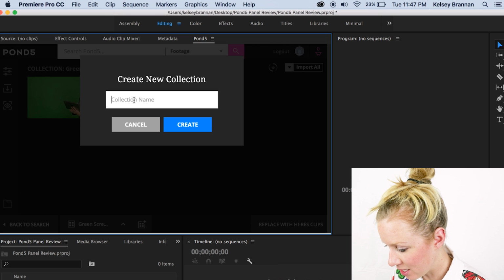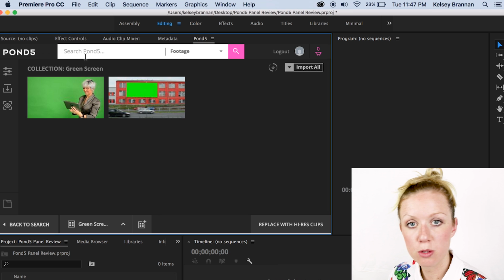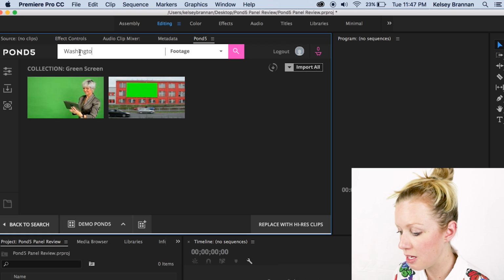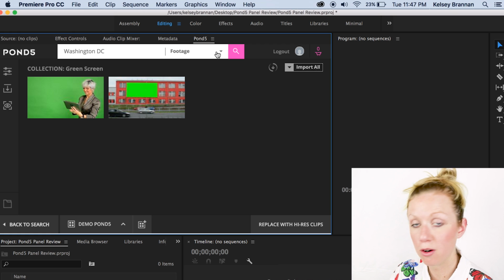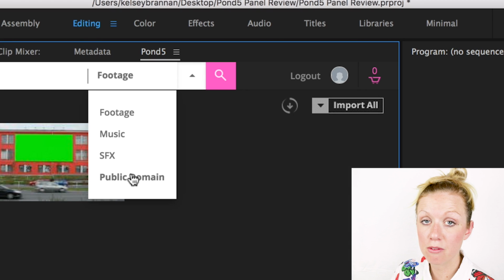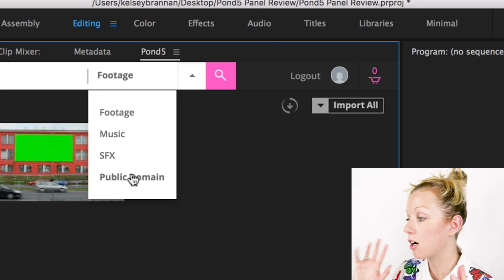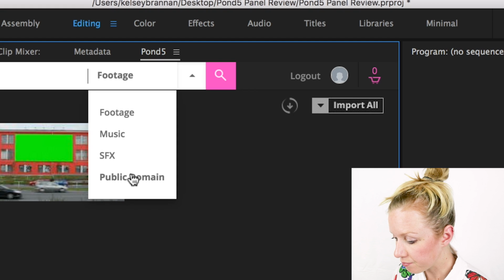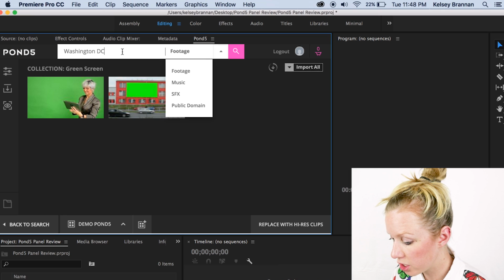So I'm just going to say demo Pond5, create. So now if I wanted to search Pond5, let's say for some shots of Washington, D.C., you can see from the drop-down here that you can also search for music, sound effects, and public domain footage. They have heaps of awesome public domain shots that are all completely free. So if you're working on archival shoots, archival documentaries, anything like that, use public domain. And then you're going to hit search here.